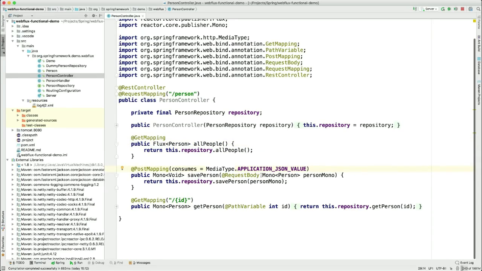We have a post mapping with a particular consumes condition saying, okay, if the posted stuff is JSON, then we want to have that as a person mono. This is just the annotation-based version of the Flux. And finally, we have the get person where we want to use some sort of path variable ID, and pass it on here and use that to get a particular person from the repository. So this is what I want to achieve, but now with the functional web framework.